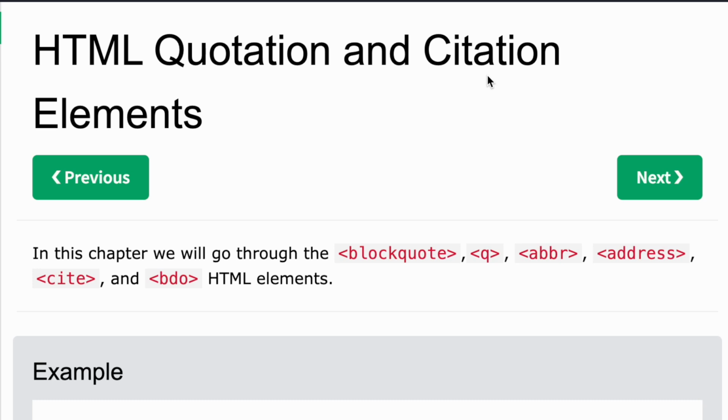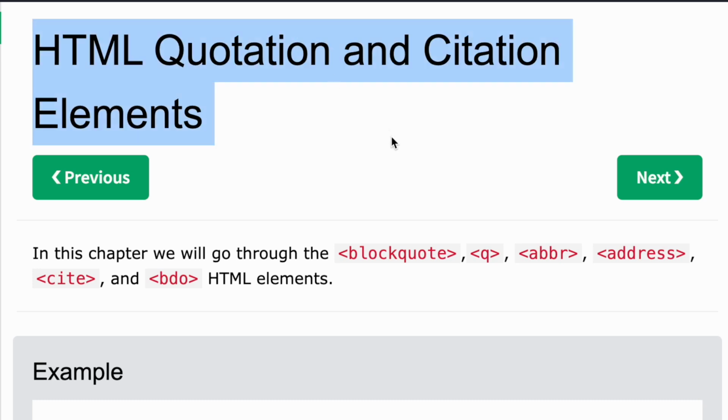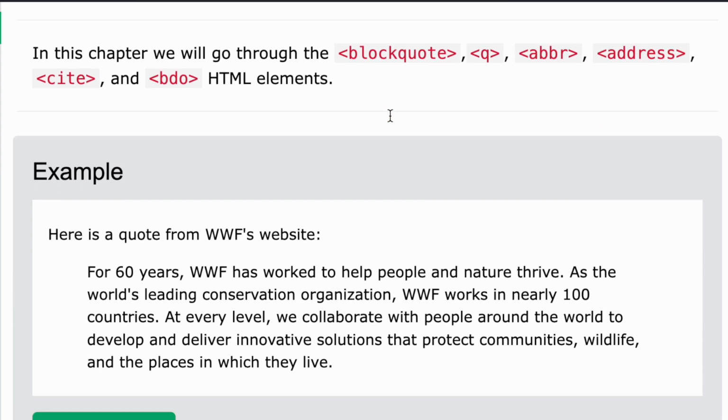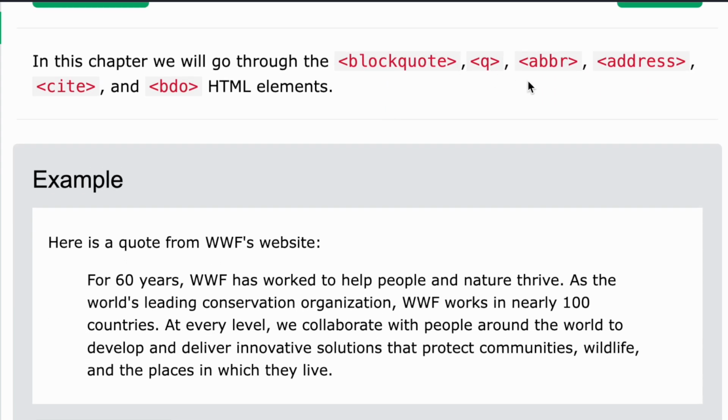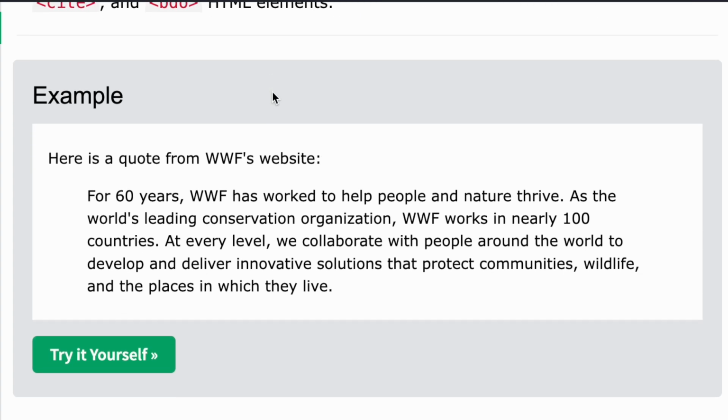In this lecture, we'll be discussing all the HTML quotation and citation elements. In this chapter, we'll go through some of the tags like blockquote, q, abbr, address, cite, and bdo HTML elements. So we'll understand what these are.